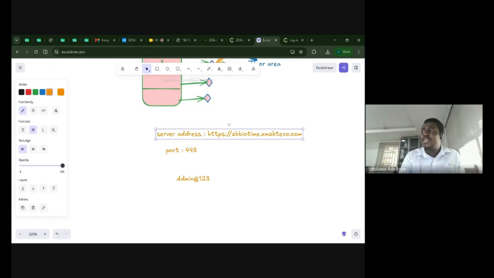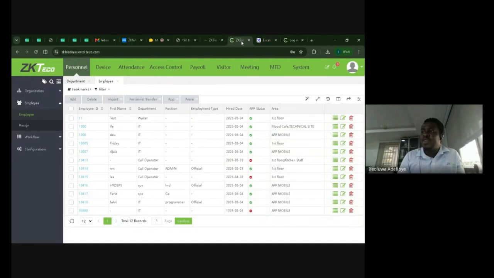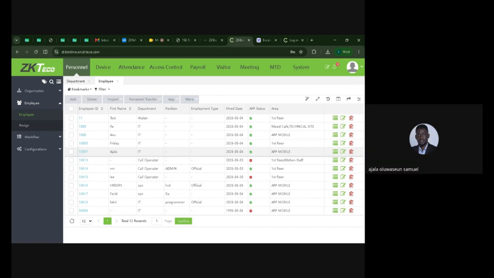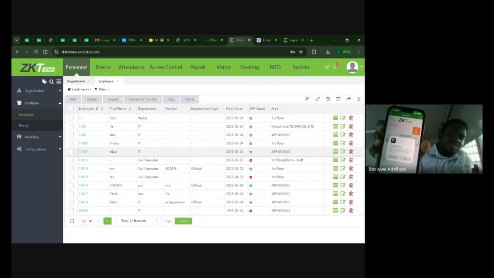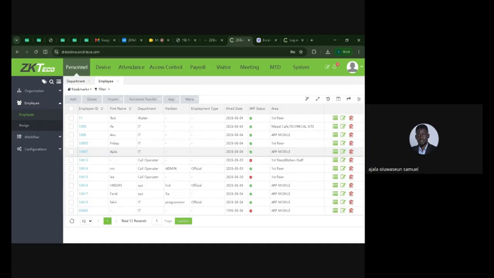So for Ajala, since you've been able to, it's successful. So Ajala, your username will be 10007. What I mean, my login has been successful. I was successful on the HTTP. You are successful on the good. So have you been able to log in to access this page? Yes, I've sent it to the WhatsApp group.